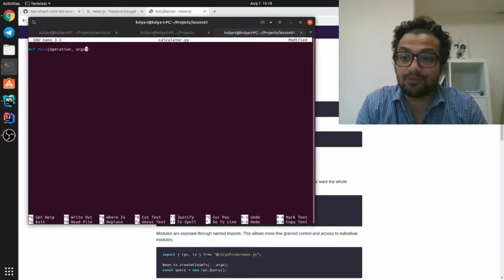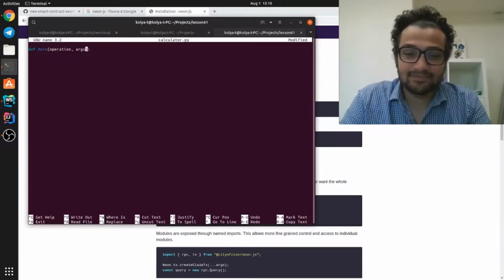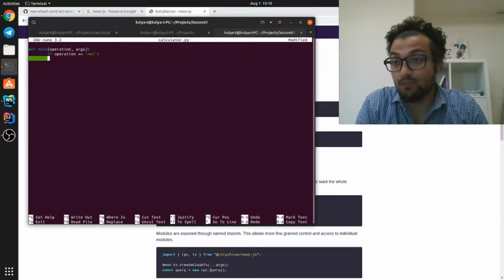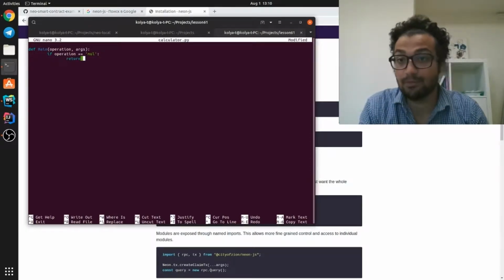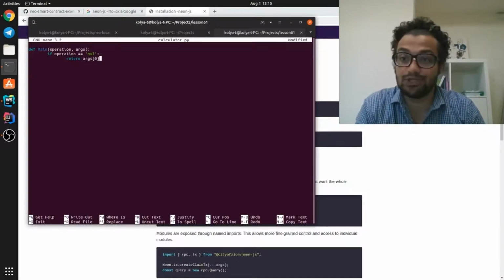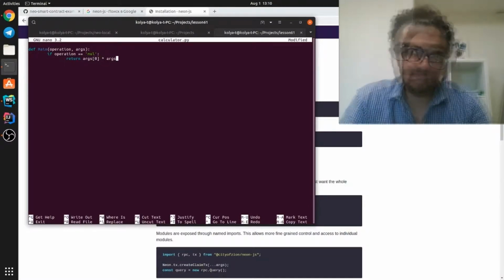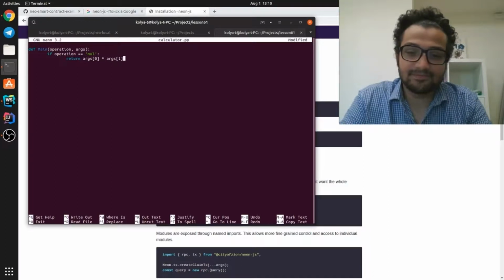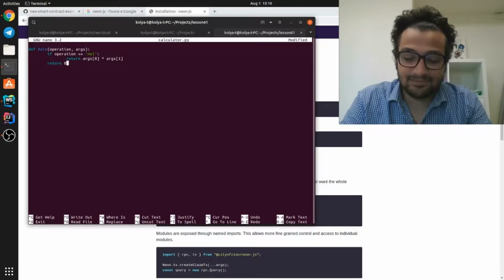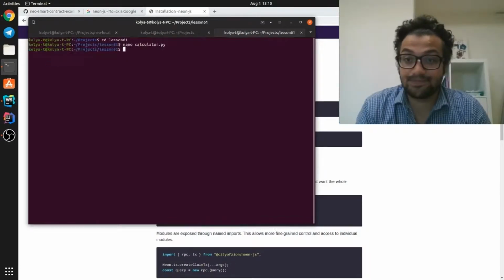Next, we will add an operation check. For the mul operation, we will have to get the multiplication of the numbers in the array. Otherwise, we should get 0. Save changes.